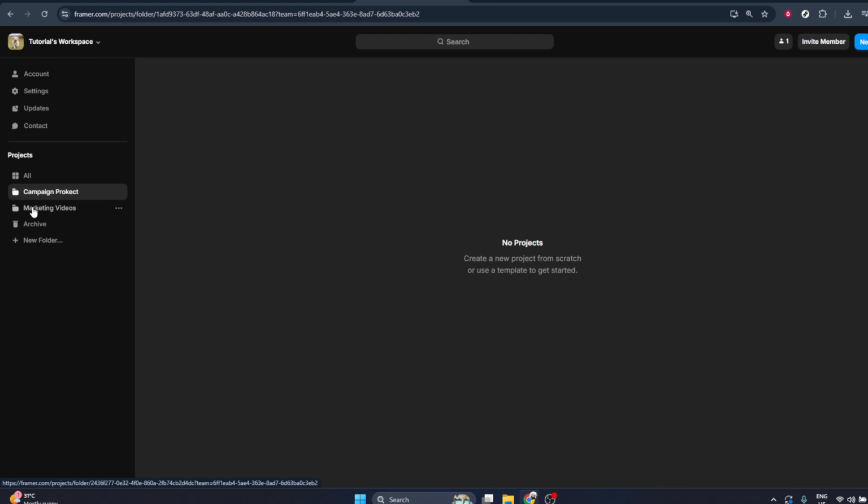And that's all there is to it. Open Framer and find the new folder option in the left sidebar. Type in a clear and descriptive folder name, then click Done to save it. Once you've done this a few times, adding folders will become second nature, and your Framer workspace will stay clean, organized, and much easier to manage.